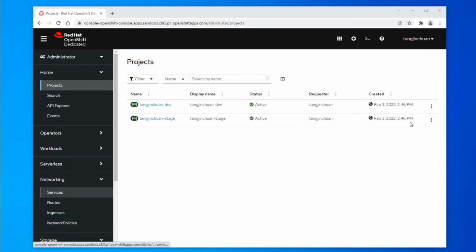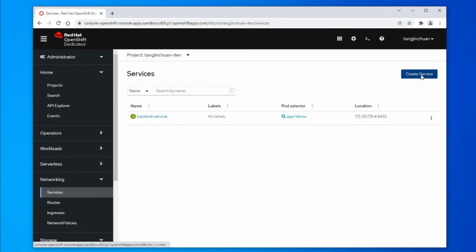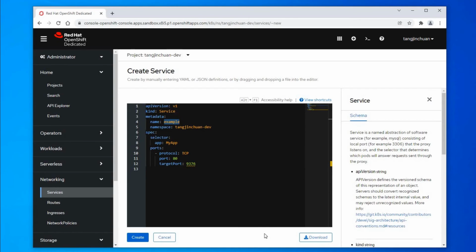Then we're going to create another service for the frontend. We're going to name it frontend service. And this is for the app demo frontend. We're going to change the target port to 8080, as we're running the container on port 8080. We're going to specify the session affinity to client IP. That'll make sure the incoming traffic is load balanced while the session is maintained.